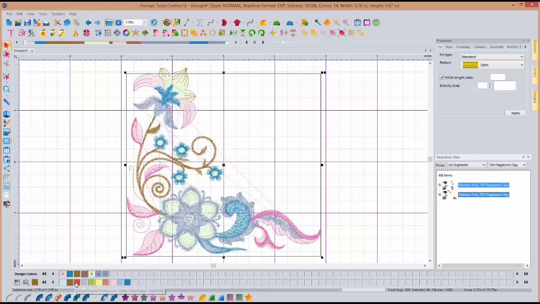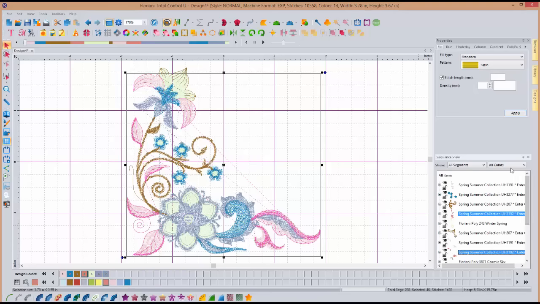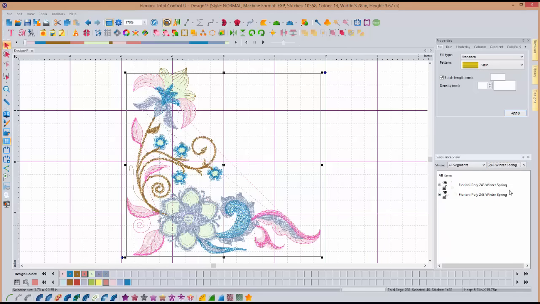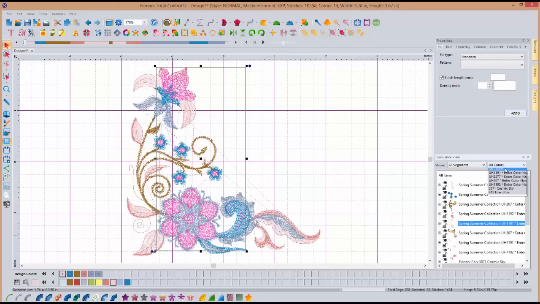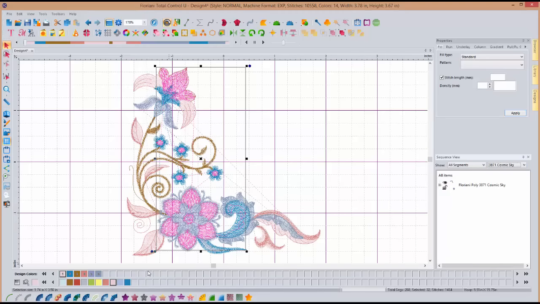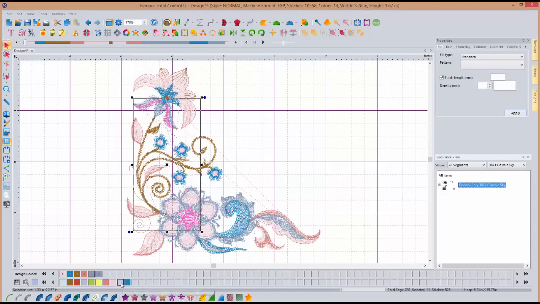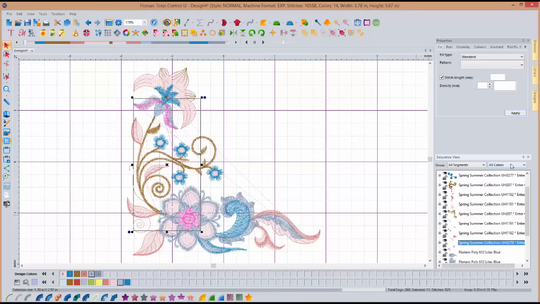But you know what? I don't want to use that one again. I'm going to go and grab this one. So you can use any color, but the software will do the most color match. And it's all based on those RGB values. Here's winter spring. Let's select that one. That's a pink. Cosmic sky. When I select that one, it tells me that this is closest color match.